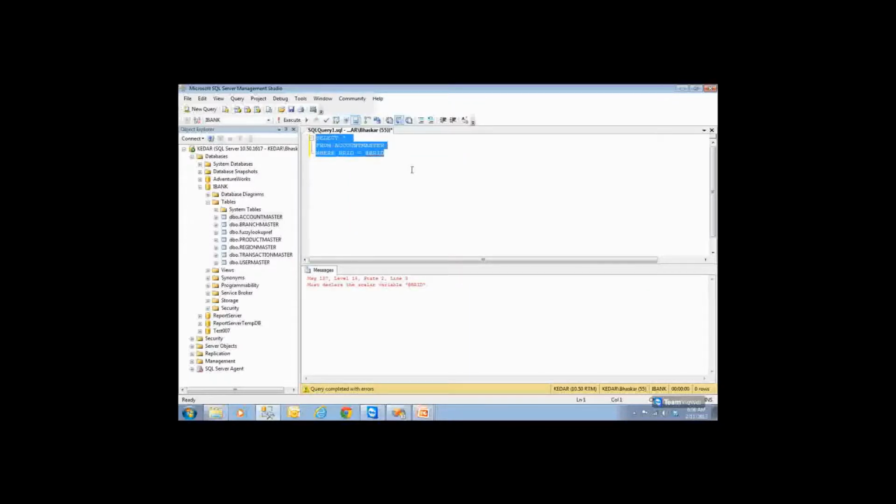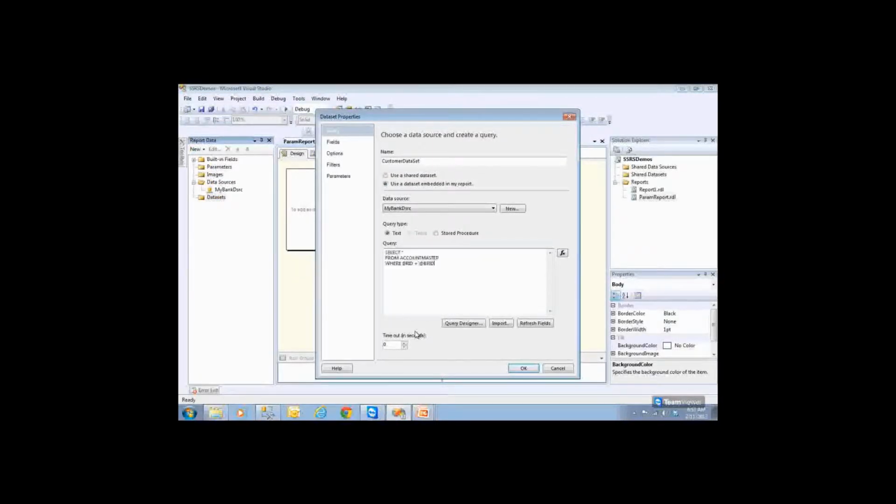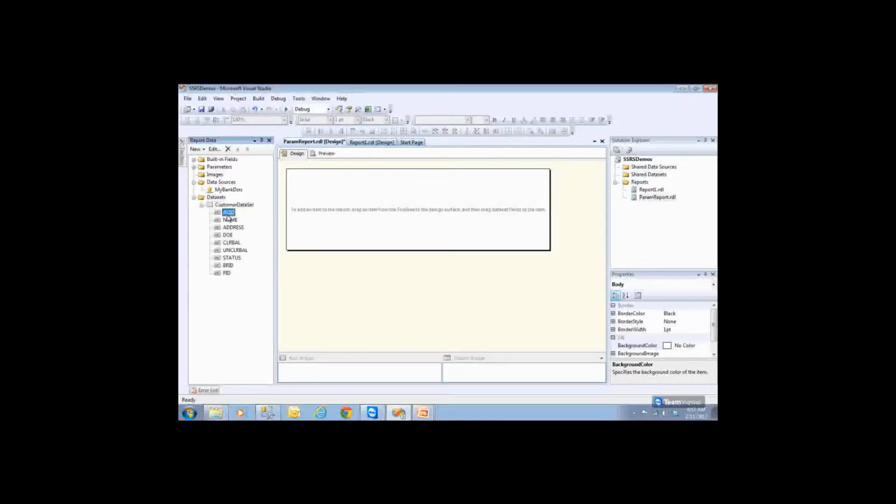Now take this, copy this. I'm simply right-click copying this, and now paste it. So I have pasted this. Okay. Now query equals select star from account master where branch ID equals @BRID. Okay. Now click OK. Columns I have. So first step, source, is done. Second step, data set, is done.